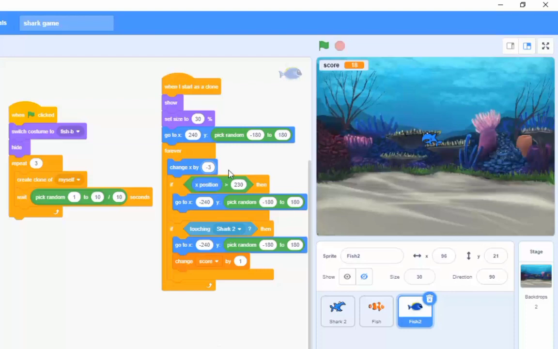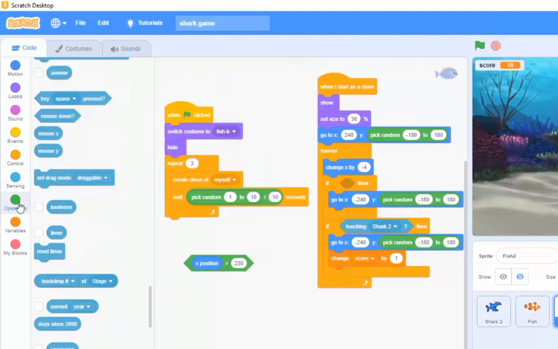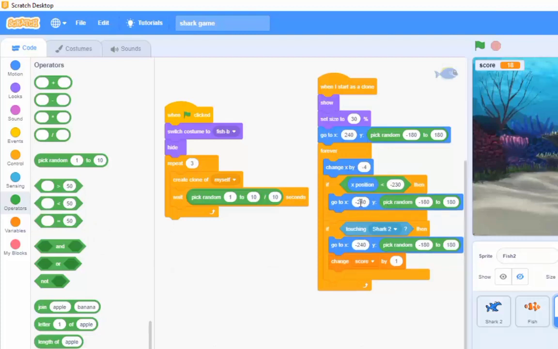If you want them at the same speed, I'm going to make mine go a little bit faster. Minus 4. If X position is greater than 230. See, I don't want that. I'm going to want not greater than. I'm going to need a less than. I still want the X position, but instead of 230, I want minus 230. So that's the block that goes into there. If that's true, then I need to go to not minus 240, but 240. And I want to go to 240 here if we are touching shark 2. And we'll make the Dory fish, I don't know, we'll make them score at 2.